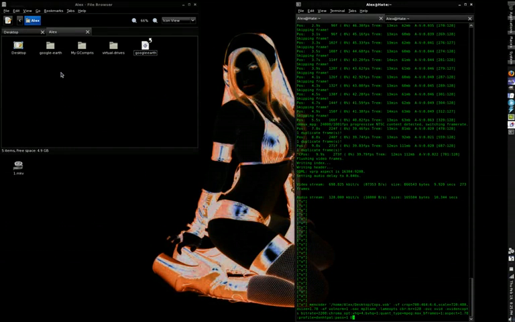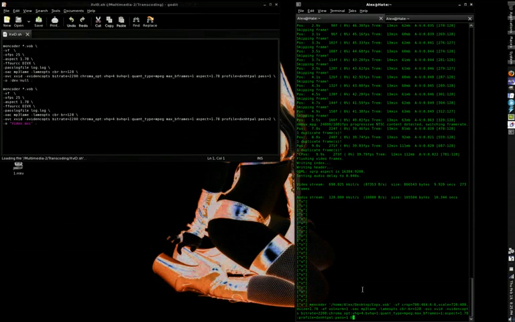Let me actually go back. Like I said, I don't remember everything, so I gotta open up my thing again. After you've got pass equals 1, you put dash passlogfile, all one word, PASSLOGFILE, space, and then I put whatever directory that movie's in.